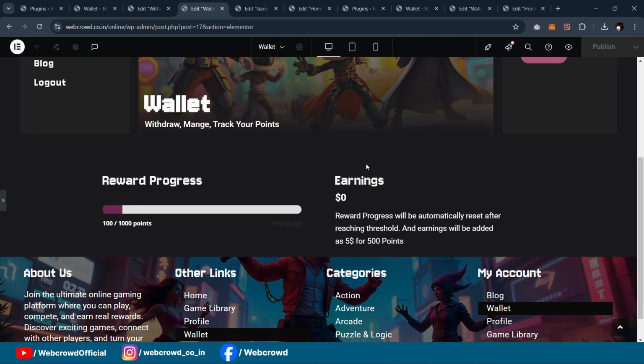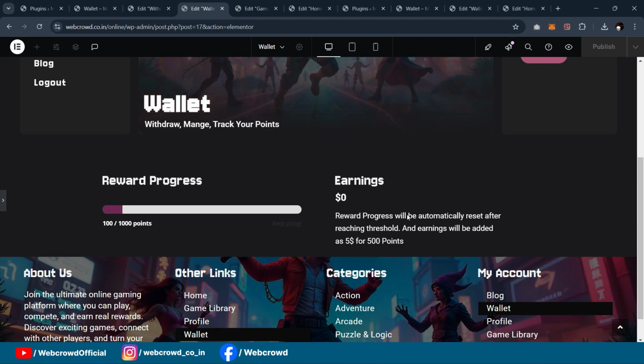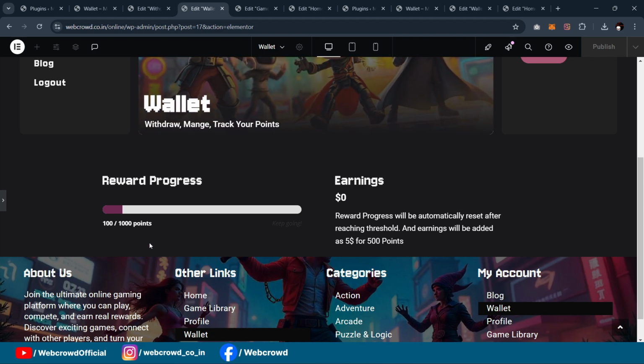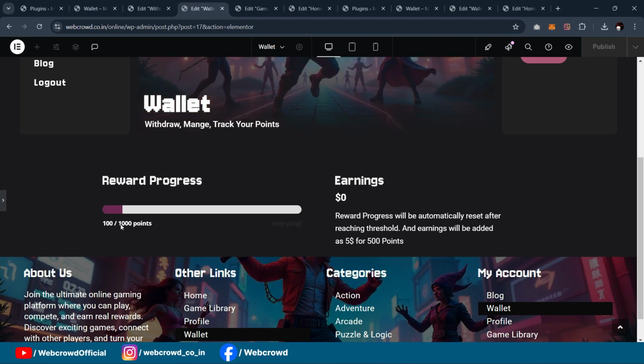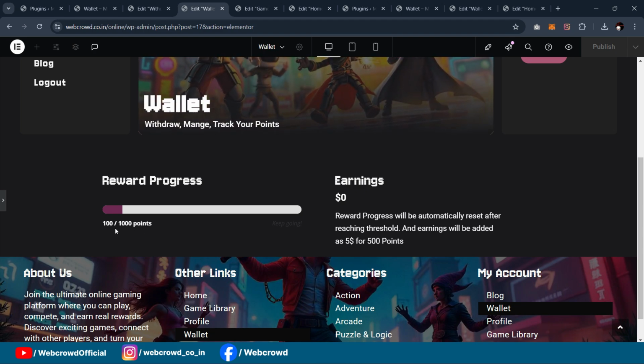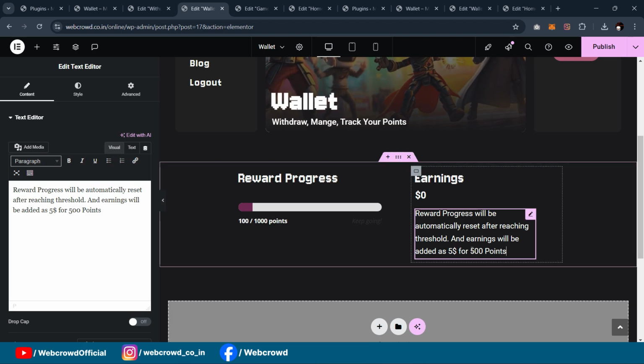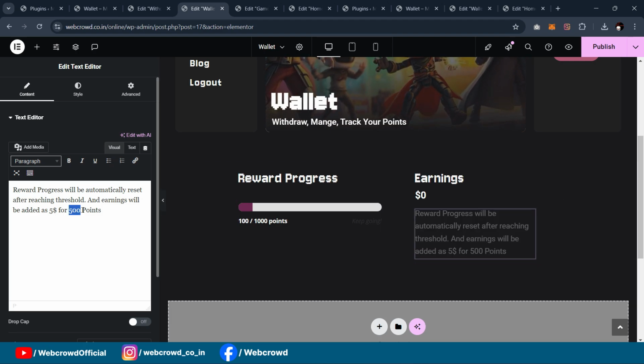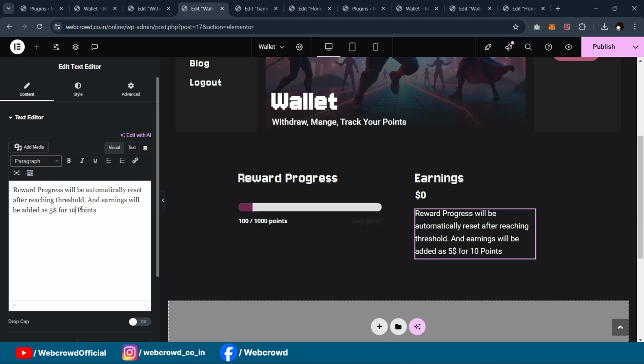Okay, so here you will see the threshold points are 100,000 points, and here we have written $5 for 500 points. Either you can simply change the text from here, or if you want to increase or decrease the threshold points, then you can easily do it from the backend of the cPanel, inside the plugin file. So you can modify these things. I will change it to 1000 points. Click on publish.